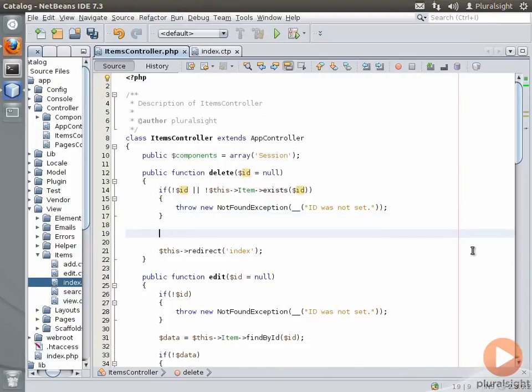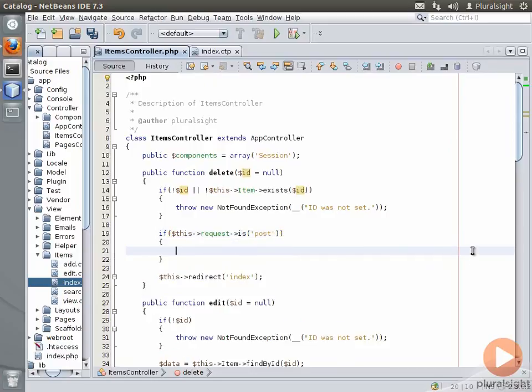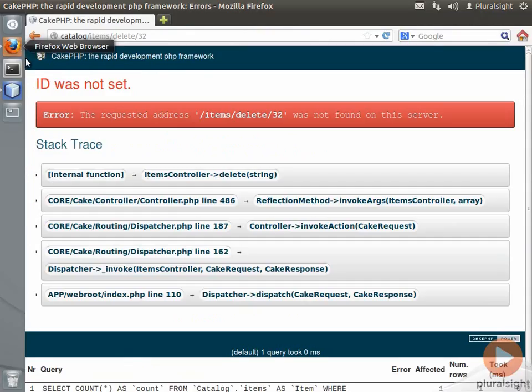Now if we get this far in our code, we know that the item exists. But we also want to make sure that it comes via a post method. So we're going to go ahead and do another if, and we're going to check the request and make sure that it is post. Now in here we can actually call our delete function. Now in our delete method, we pass in that ID variable. So now we can go ahead back to our website and test out our delete link.